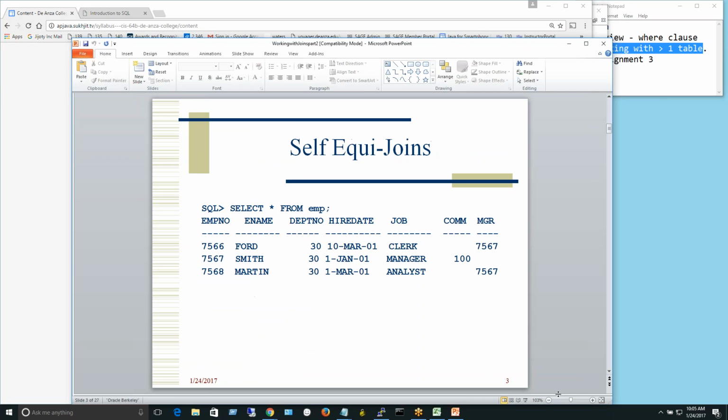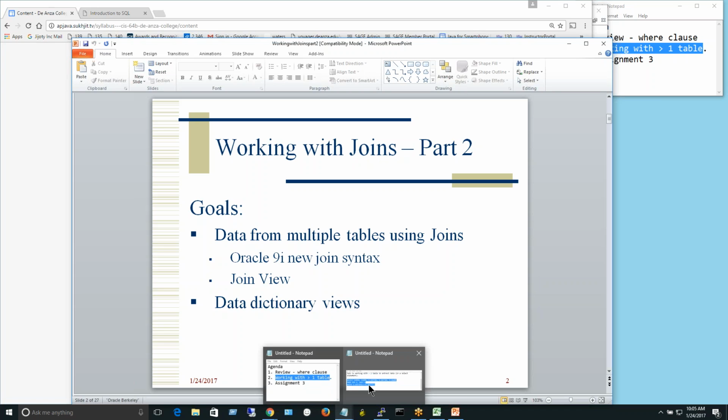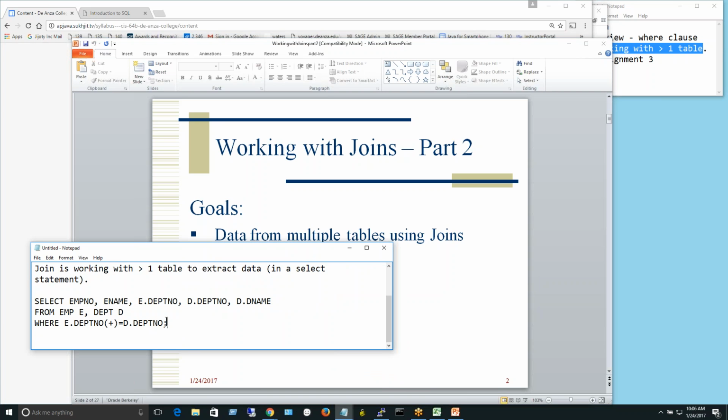So we're going to continue working with joins, and we're going to talk about self-equi joins. One recommendation I have for the lab assignment is to use, we're going to talk about a new syntax as well, but I would recommend using the old syntax, like usage of this plus operator and union. And we're going to talk about the new join syntax down the road, maybe next time.